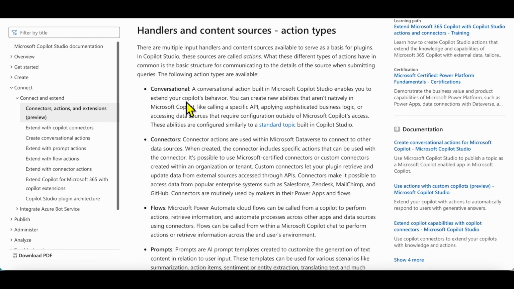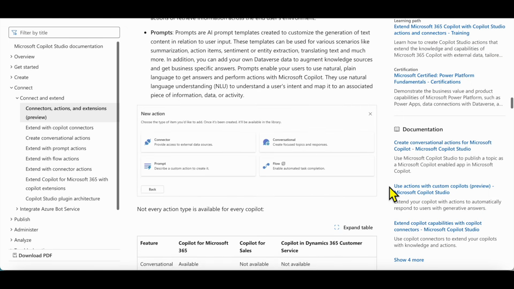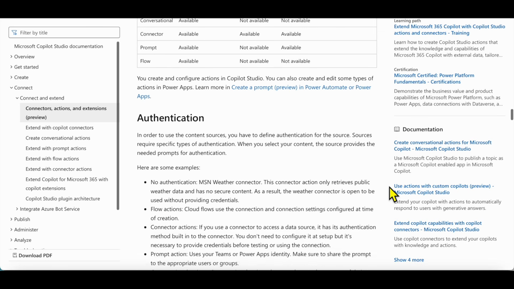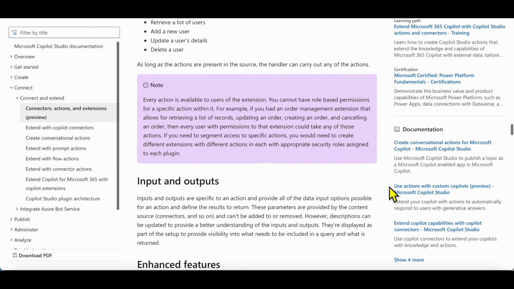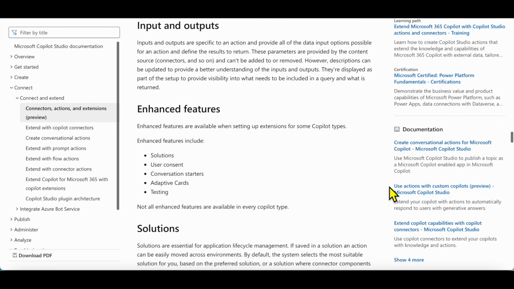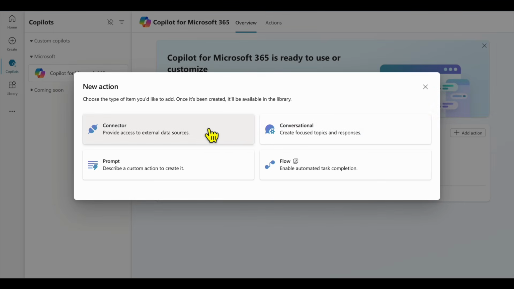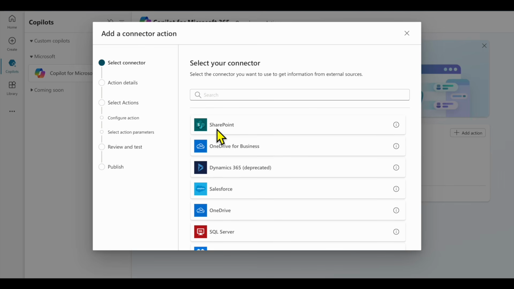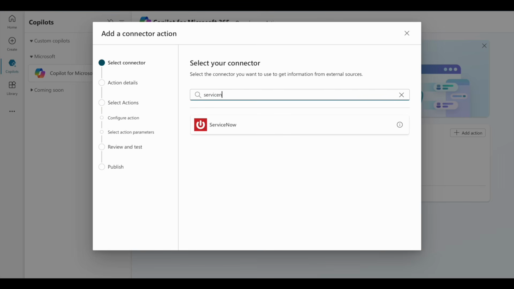And by the way, we have really good documentation that goes into additional detail of what these choices are, where they're available inside Copilot for Sales, or the authentication methods, enhanced features. So make sure you take a look at the documentation if you're curious about the details for these. But we're basically going to click on connector and we're going to search for the ServiceNow connector.